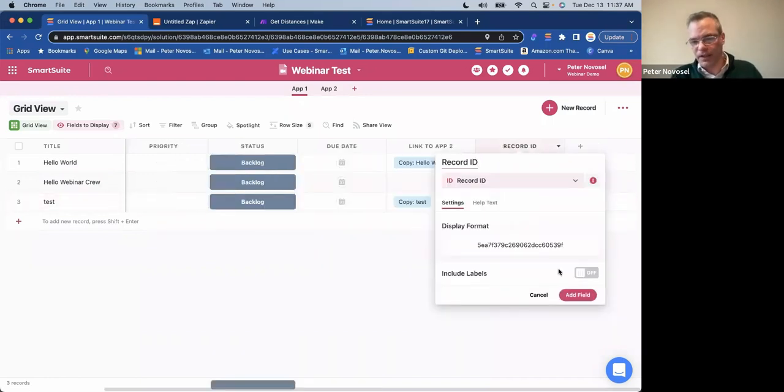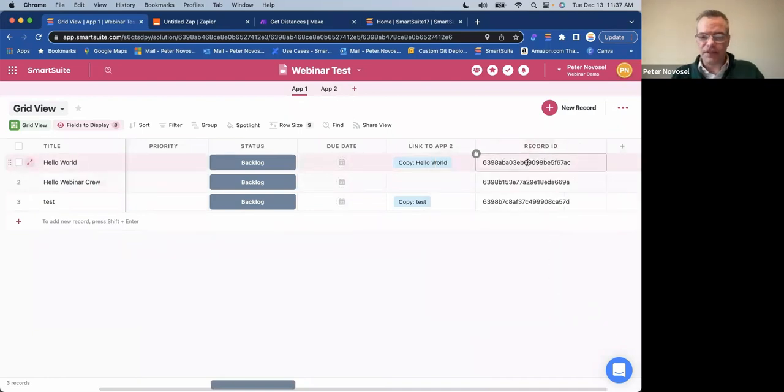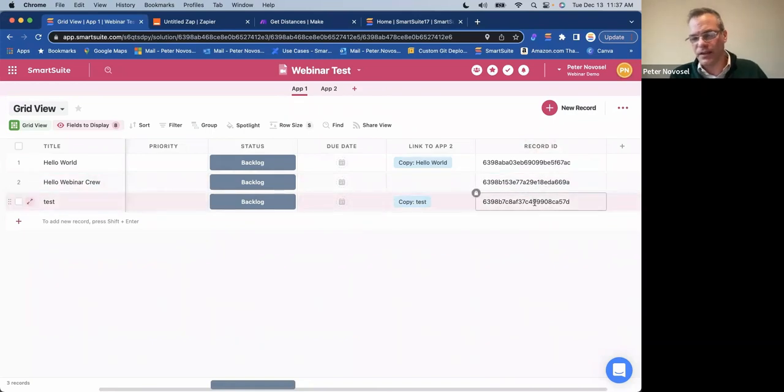And you can even display the record ID if you add the field to your app. For obvious reasons, we don't show this by default because it's just this programmatic thing. It's a globally unique identifier so that we can guarantee that these character values are unique. But yeah, that's what needs to happen to ensure that you get the proper record link.